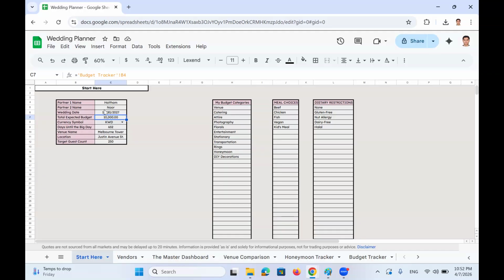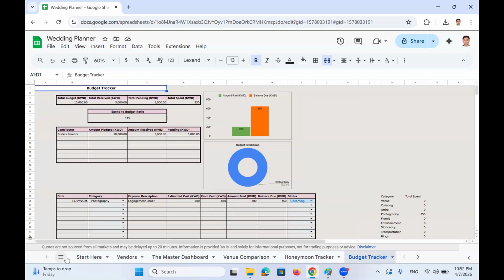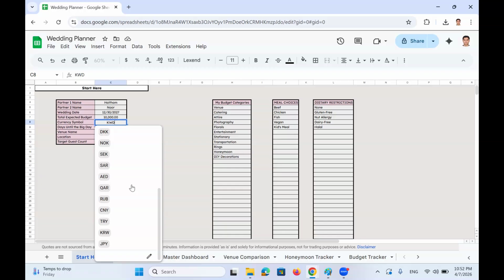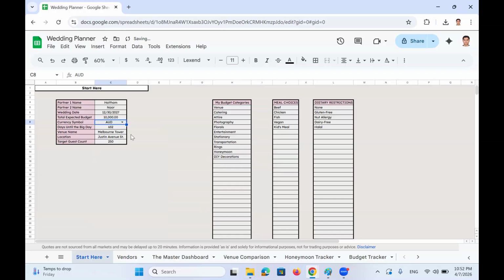So here, you need to enter it manually, but this cell will read from your budget tracker. We will review it again. So here, don't add anything, based on your entries in the budget tracker in this sheet, that will read from this sheet. Currency, you have multiple currencies that you can select. I will select AUD. Here, that's automated. That will calculate the number of days until the big day.